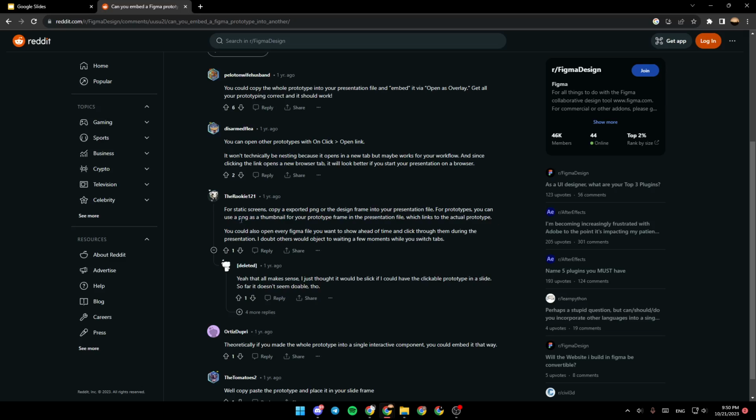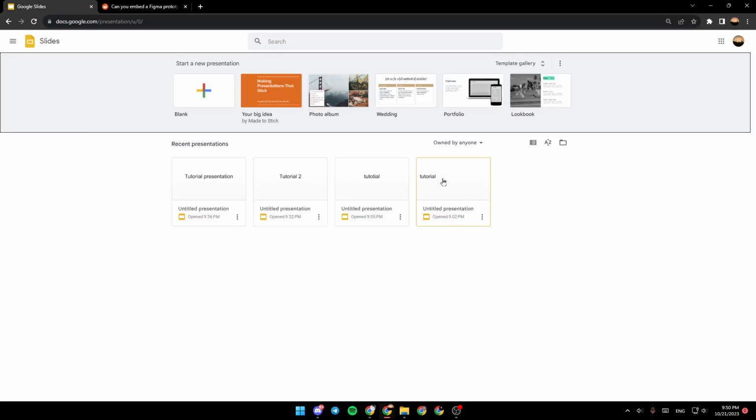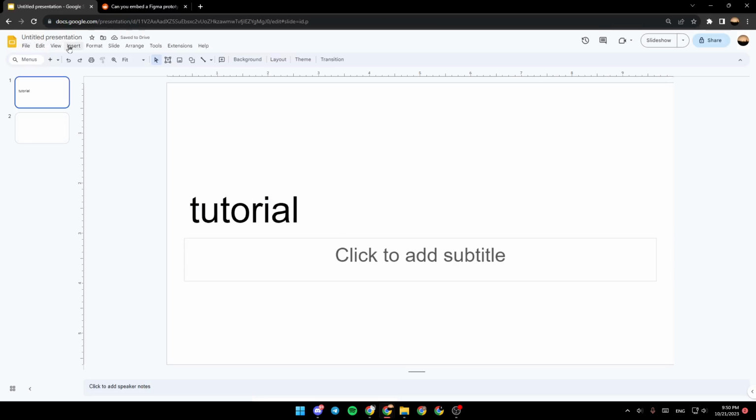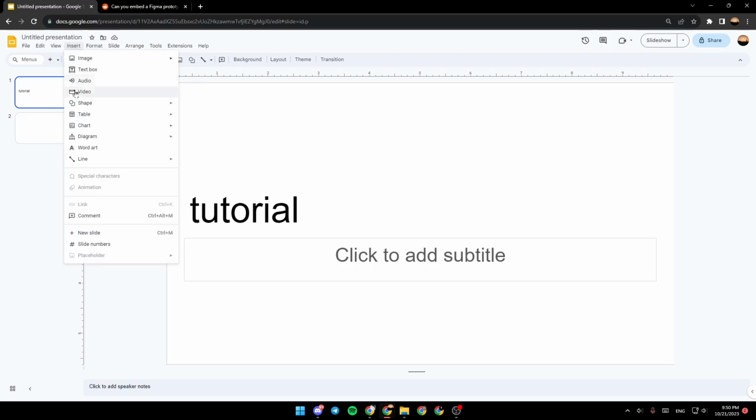As you can see guys right here, if you go on Google Slides, you can click on insert and then you will have all of the options that you can insert. You can insert an image, a text box, an audio, video, shape, and so on.